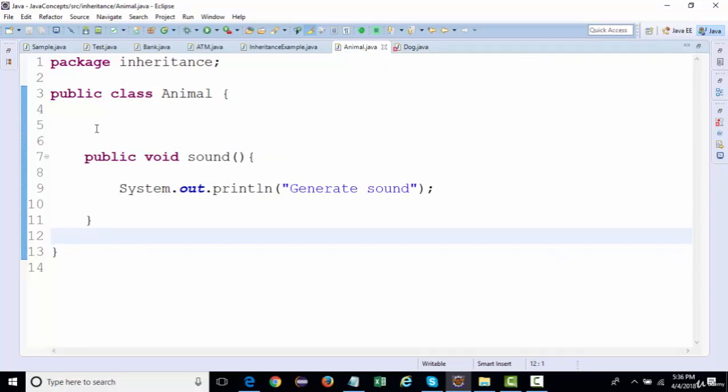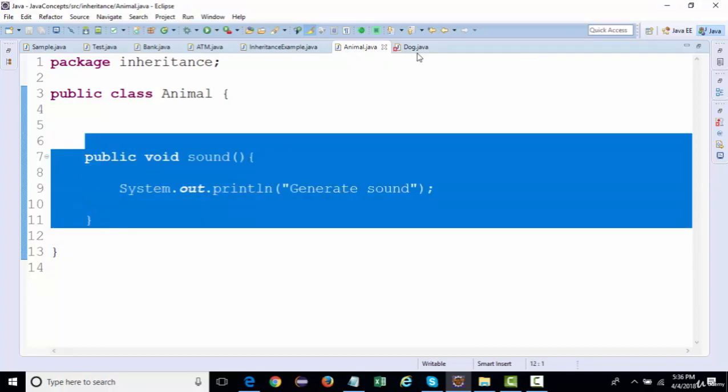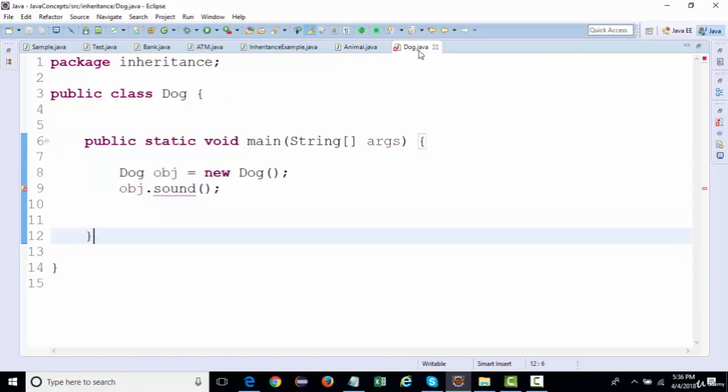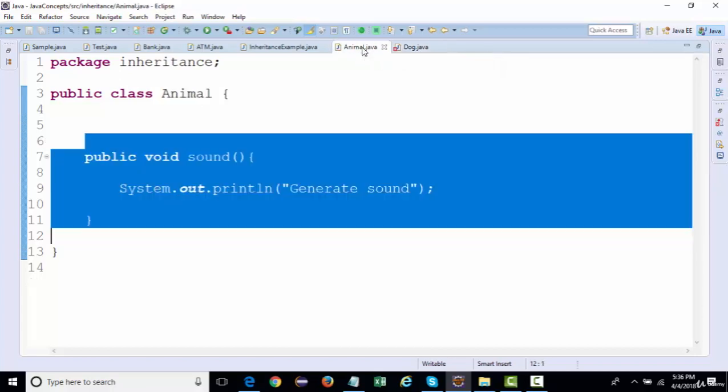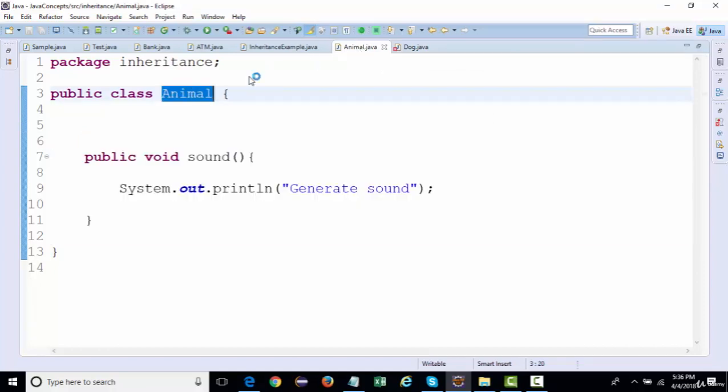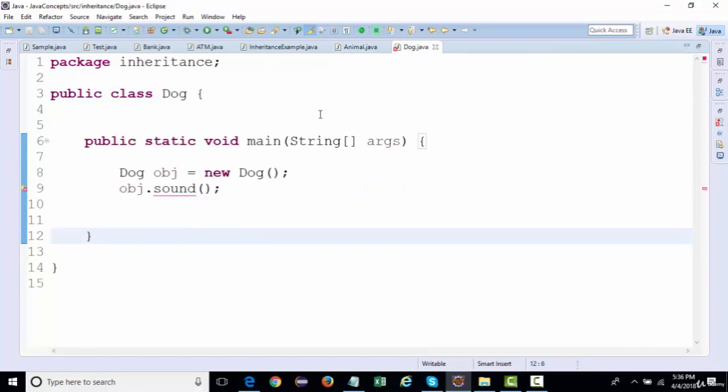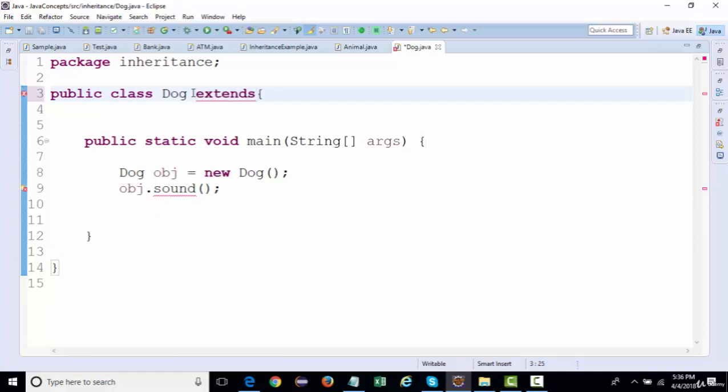Sound is like a generic method. Even a Dog can access the sound. Even a Cat can access the sound, right? So sound is a generic method that the parent class, Animal, holds, and Dog wants to access the property of the Animal class, right? So in order to access that, we need to add a keyword over here. That is what extends is. So extends is for inheritance, right?